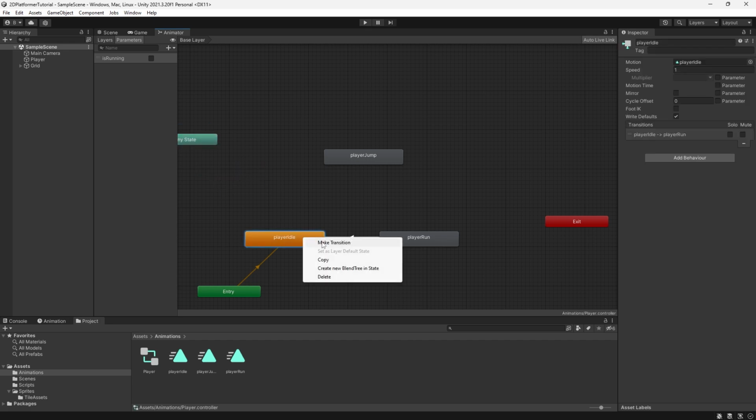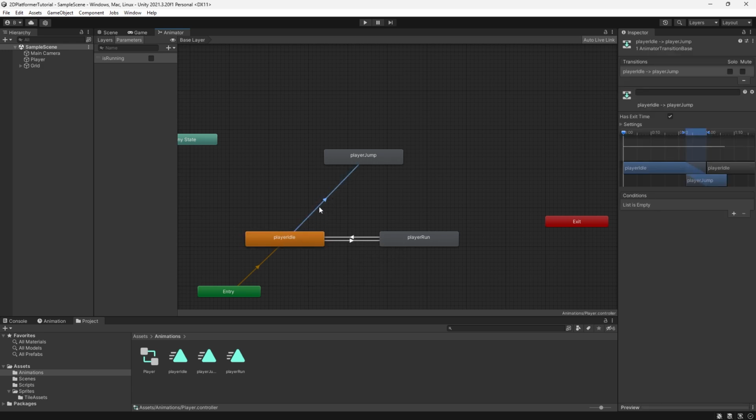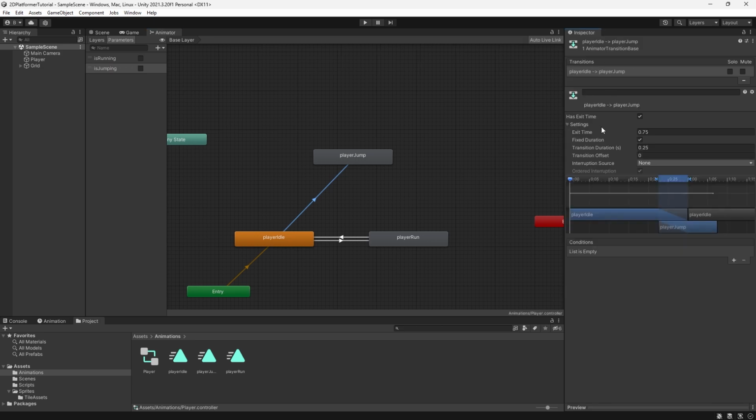So let's right click on our idle, go to make transition. And now we need another condition here. So let's go to our parameters, add another boolean and call it isJumping, and then we can disable exit time, remove transition duration, and then all we need to do is add one condition, that being isJumping. And we don't add an isRunning condition because quite frankly we don't care if our player is running or not. If our player jumps, we want our player to jump.